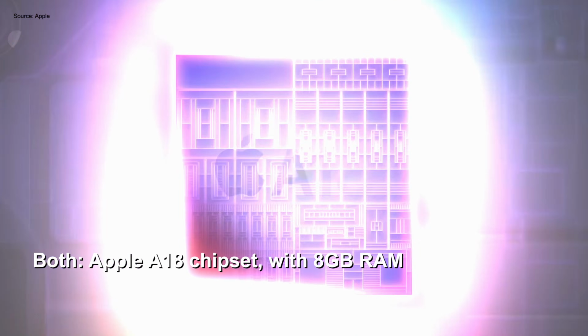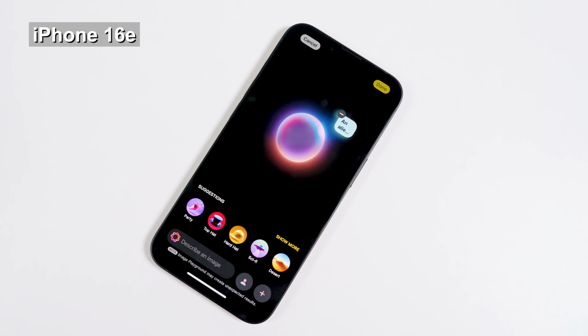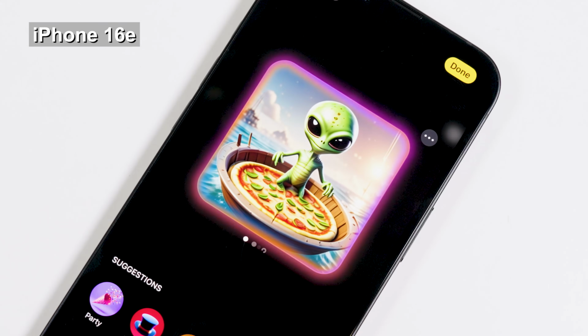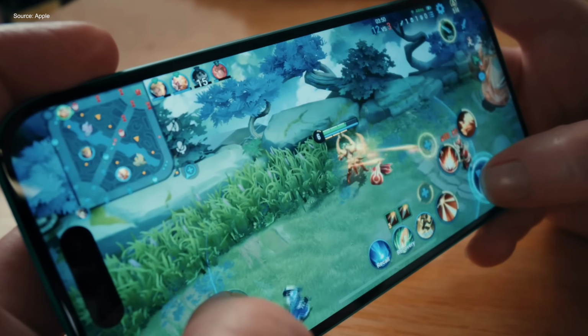On the performance front, there really isn't much to choose between the iPhone 16e and the iPhone 16. Both run on Apple's speedy A18 chipset and are backed by the same 8GB of RAM. But that's not to say they're internally identical. The iPhone 16e runs on a binned version of the A18 chipset with a 4-core GPU to the iPhone 16's 5-core GPU. In practical terms, it's highly unlikely that anyone will notice this difference in performance, but on paper, the iPhone 16 has the slight edge for high-end games.